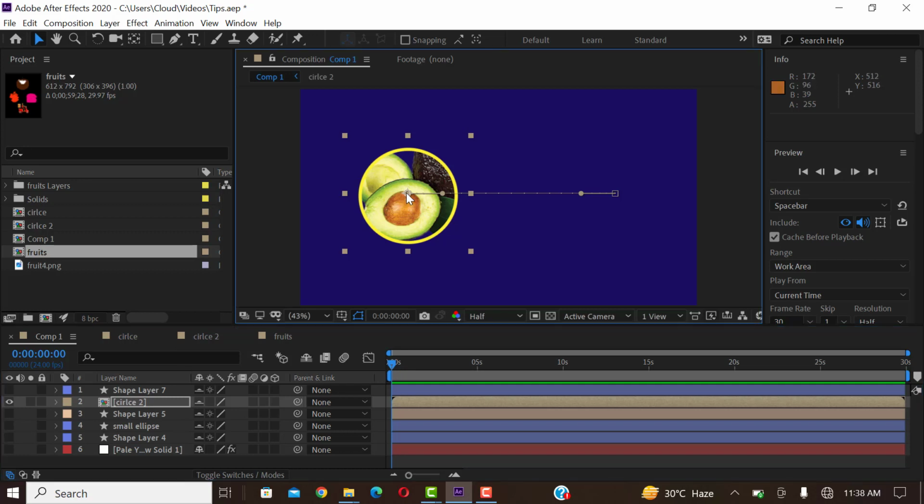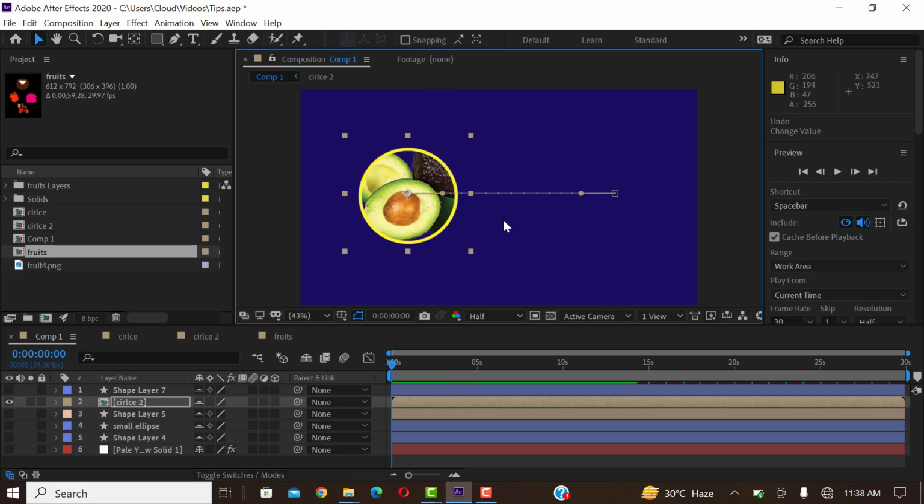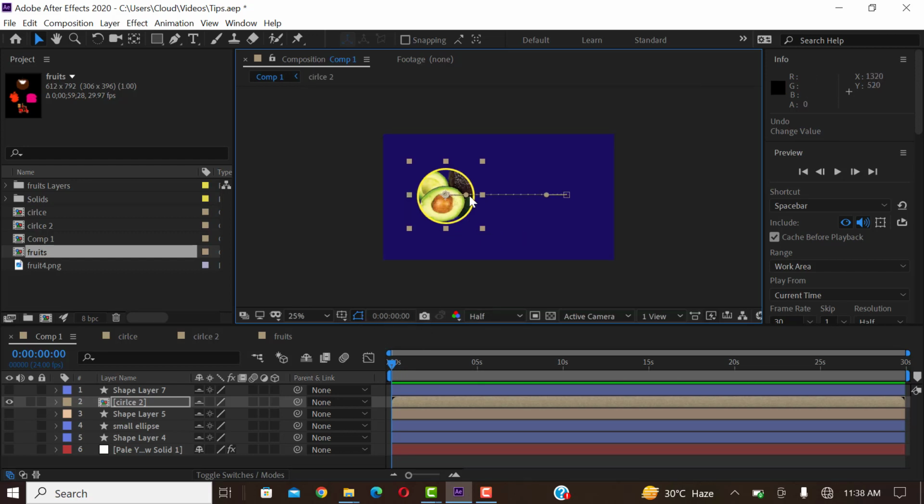If I try to move it, you could see that it's distorting the position keyframe. What if, let me undo this, what if I want to move this down, right, so that I move this without distorting the keyframe? This is another use case for the null layer.